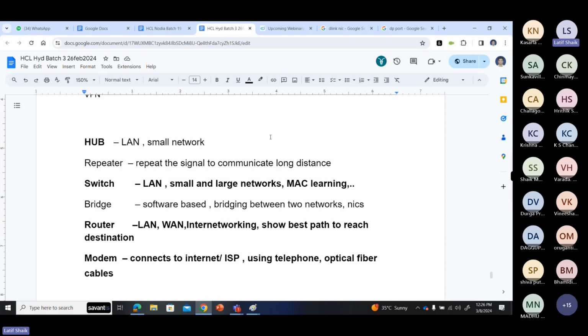Switch. Hub and switches both are for LAN communication. But hub is for small networks, and switch can be used for both small and large networks. Like if you have 20, 30, 40 computers, we can use switches. Switches have an additional feature called MAC learning. Bridges are not exactly devices, they are software based. When you want to connect different topologies, we need a bridge.